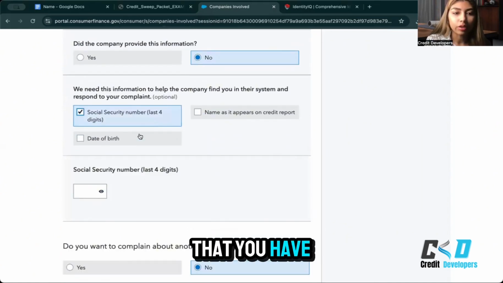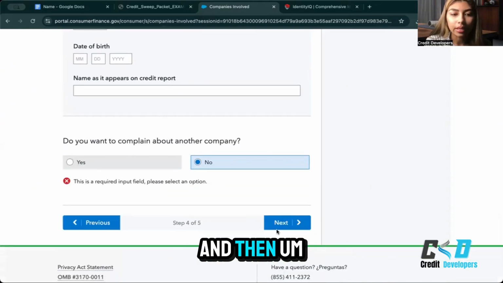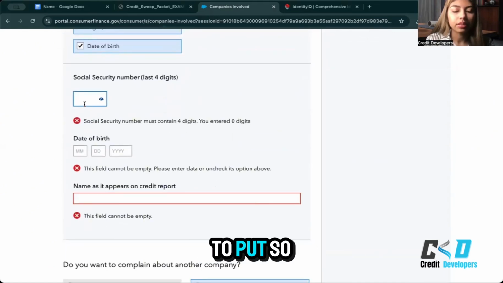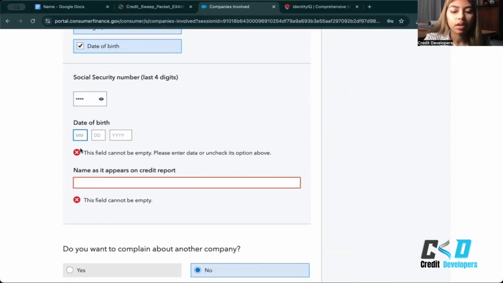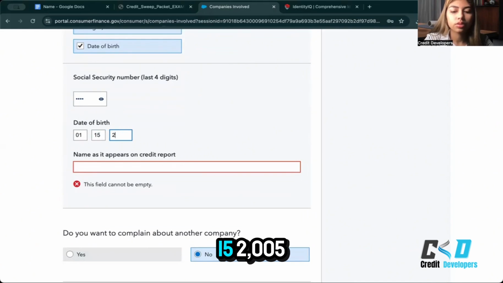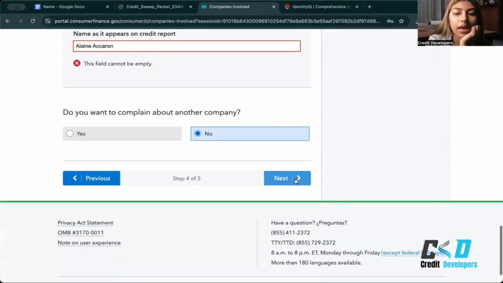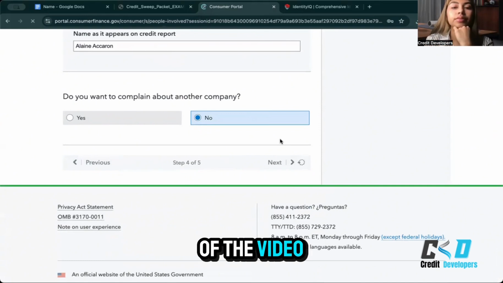Okay, then make sure that you put your social security, your date of birth, and all these things. Like I said, this does help. And then, do you want to complain about another company? No. Because it's not going to let you, because I have to put, so you're just going to put 5531, and then you're going to put January 15, 2005. And then your name appears, you're going to put your name, right? And then you're going to put next. You want to make sure everything does match. This is just for the sake of the video.